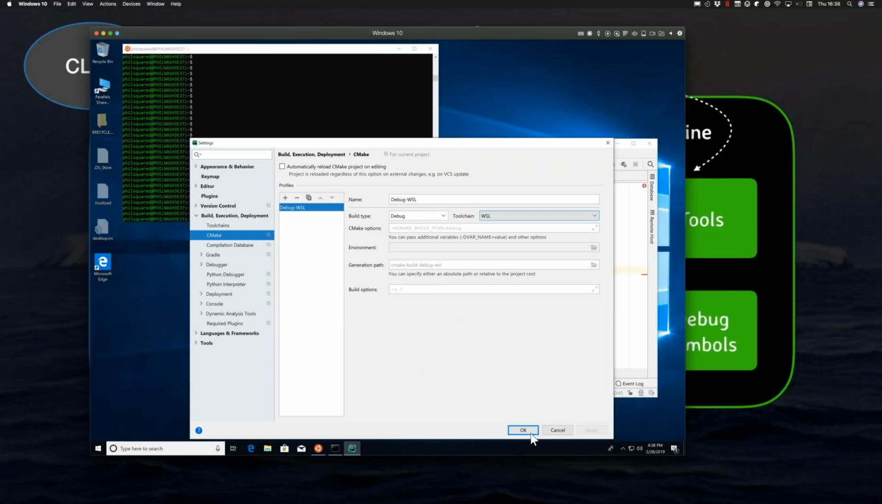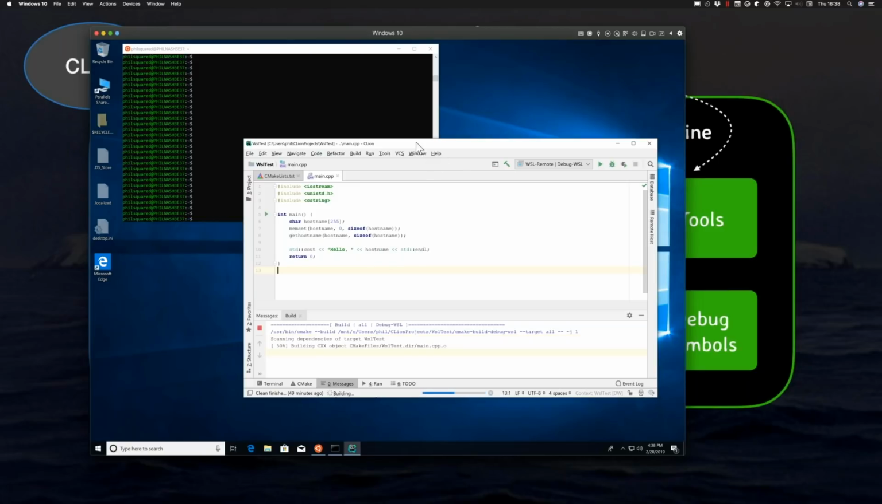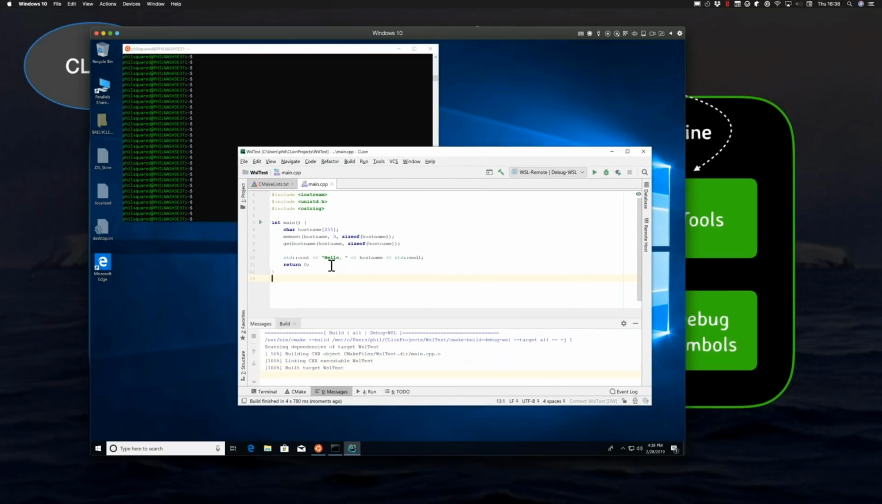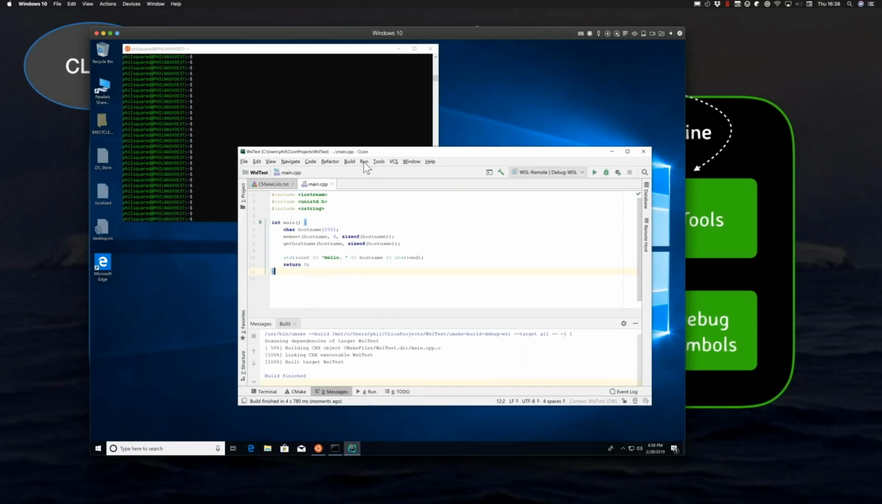And if we now build that. So this is CLion running on Windows, but deploying to and running against WSL, again over SSH. It's also transparent, so it's actually hard to see that is what's happening. So we run that.